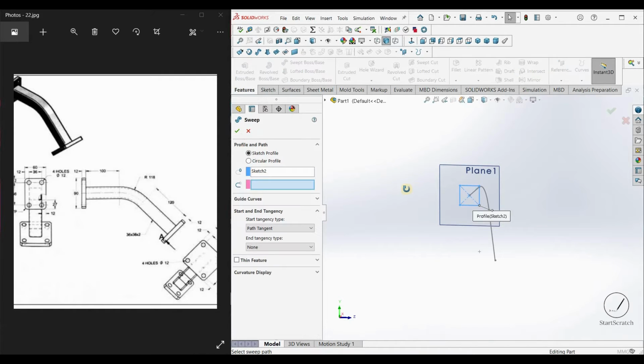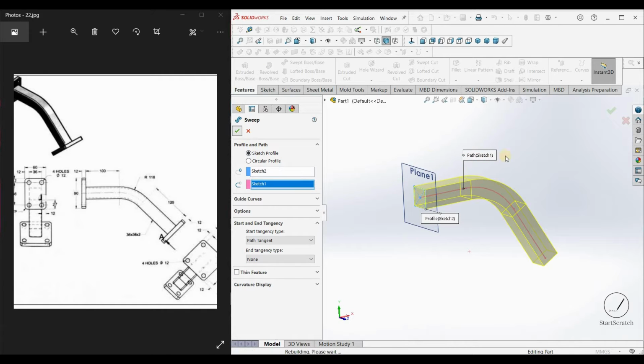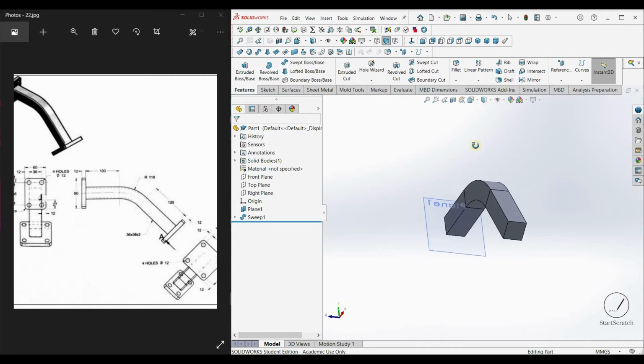Go into sweep boss base feature. The sketch is selected. Now select the path and okay. So now till here we have completed.